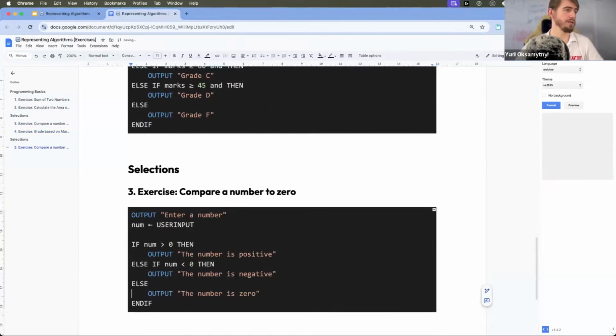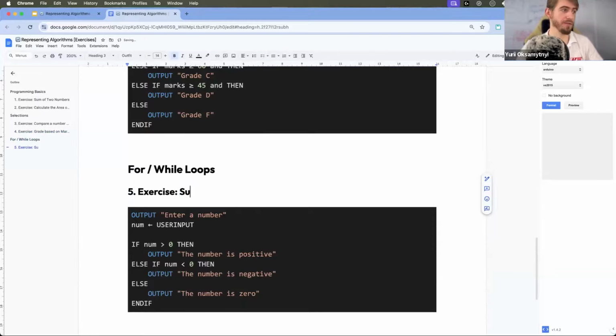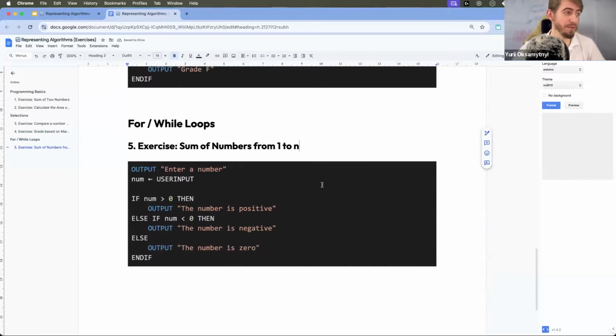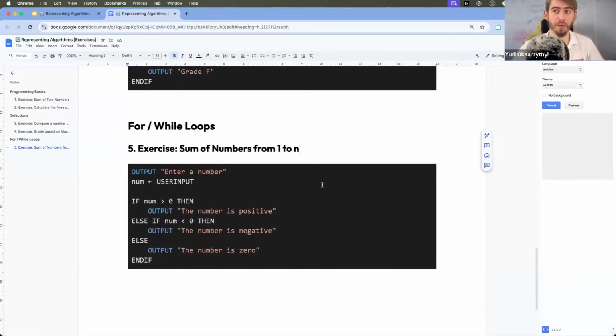Yes, so that was selections. Now for and while loops is going to be exercise 5. And now let's say sum of numbers from 1 to n. Yeah. So this is basically the problem that we have solved before. But now we are going to alter this a bit because we used a while condition in the example in the lecture, but now we are going to use a for loop to complete the action. How would we do it?